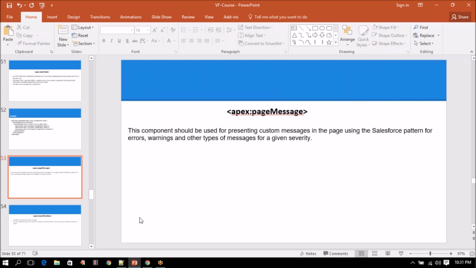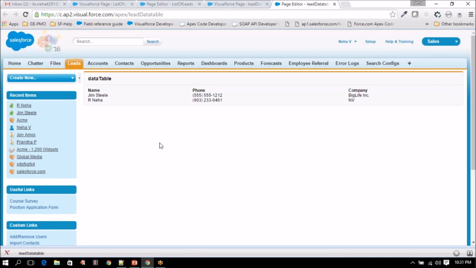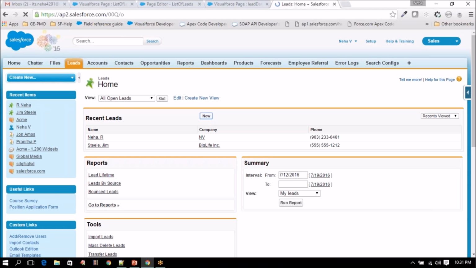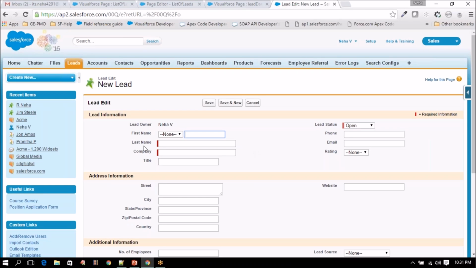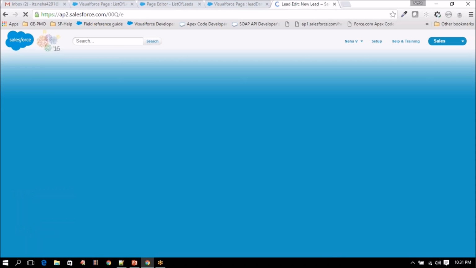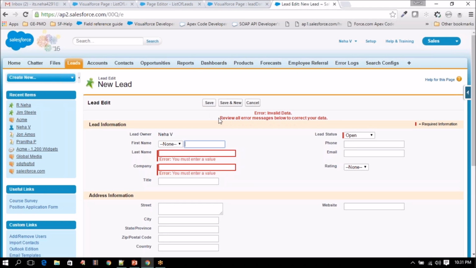Okay, the next tag we have is apex page message. Okay, page message. For example, let's take an input form. Input form is nothing but, like when you click new, this is the input form, right? So these are the mandatory fields. For example, if you don't give the mandatory field and if you try to save, it will give you some message.